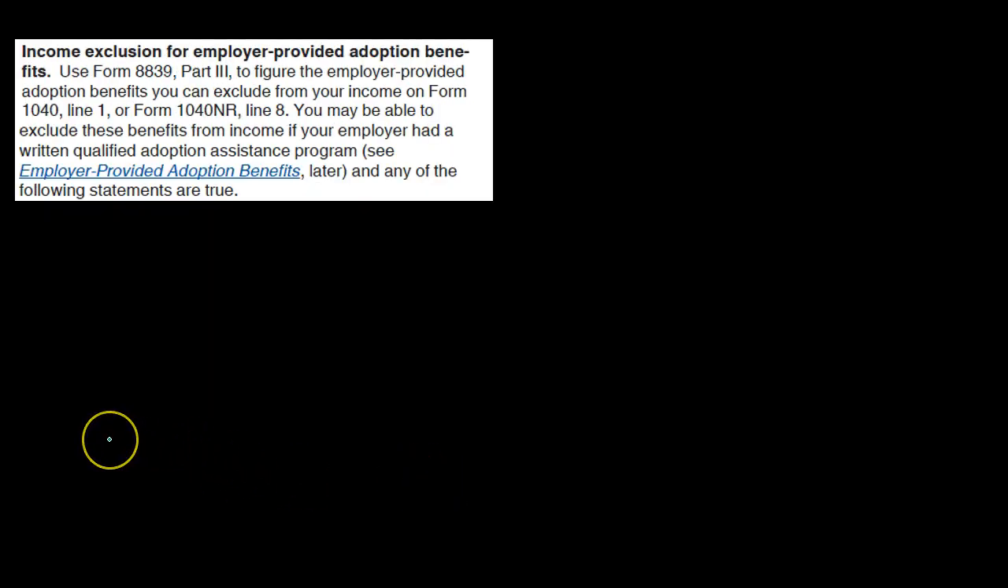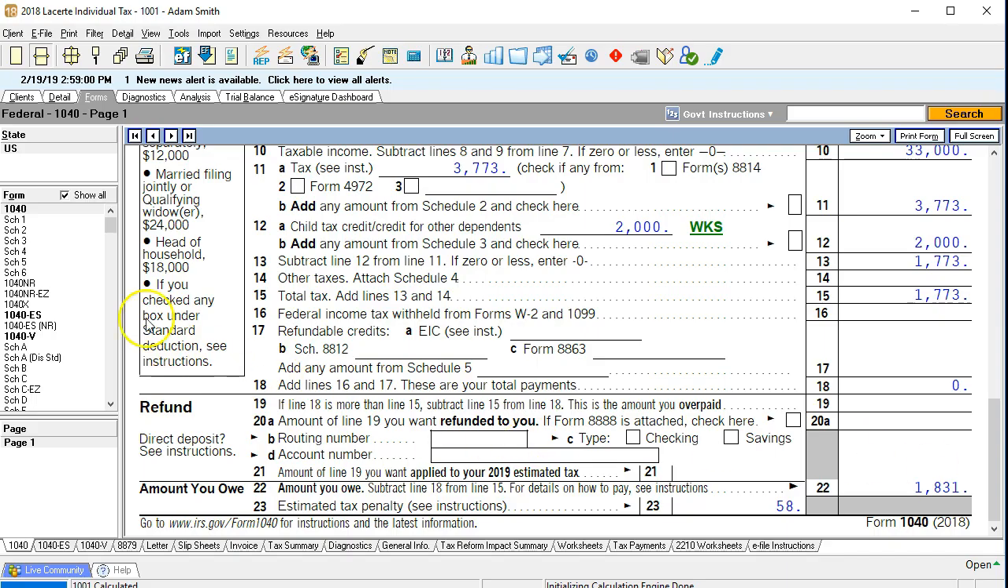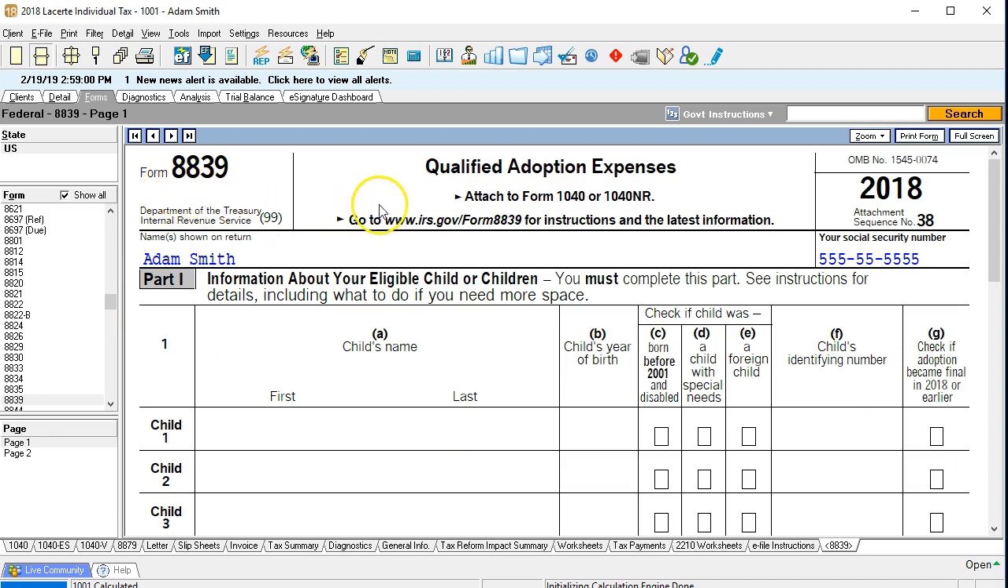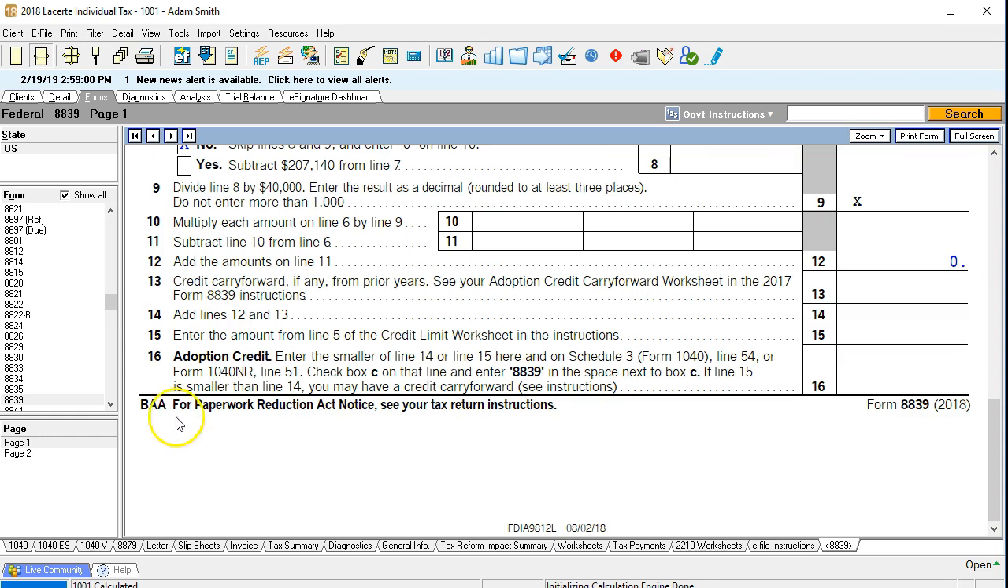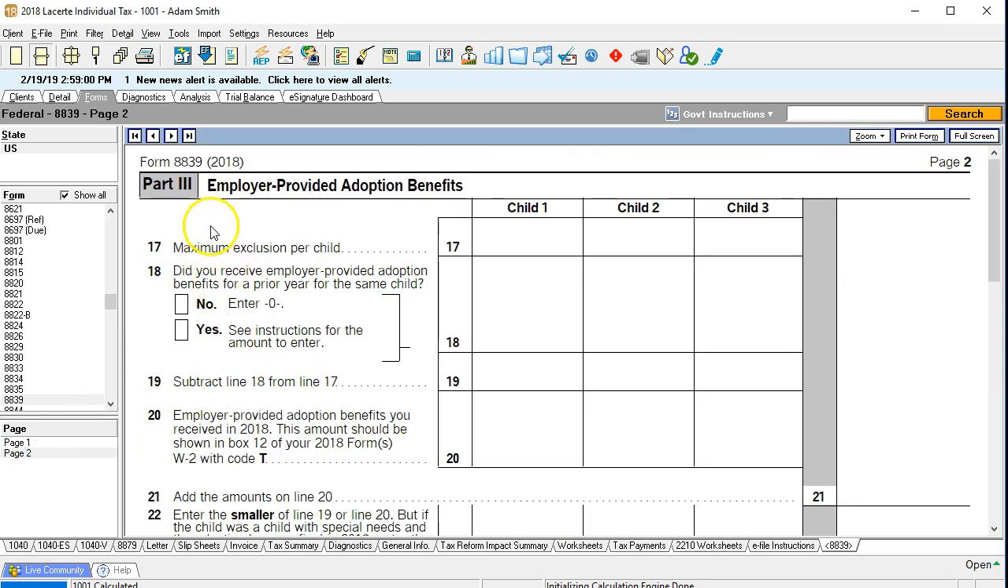Income exclusion for employer-provided adoption benefits. Use Form 8839 Part 3 to figure the employer-provided adoption benefits you can exclude from your income on Form 1040 Line 1 or Form 1040 NR Line 8. So once again, if we go back to our form, we're looking at Part 3. On Form 8839, Qualified Adoption Expenses, here is Part 2 for the credit. Part 3 is going to be on page 2, Employer-Provided Adoption Benefits.